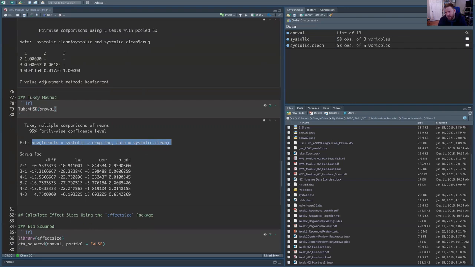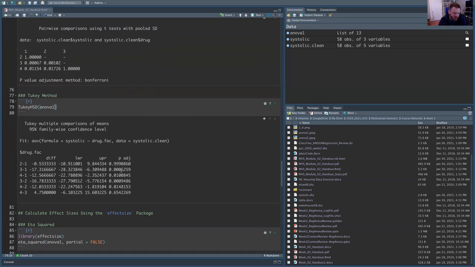This is very similar to what the output looks like in SPSS for this, although it's kind of in a more code type structure. So here's the comparison of 2 compared to 1. That is not significant. Those are the 2 high groups. 3 compared to 1 is, 4 compared to 1 is, 2 compared to 3 is significant, and 4 compared to 2 is, 4 compared to 3 is not. So again, these are the only 2 that are not significant.